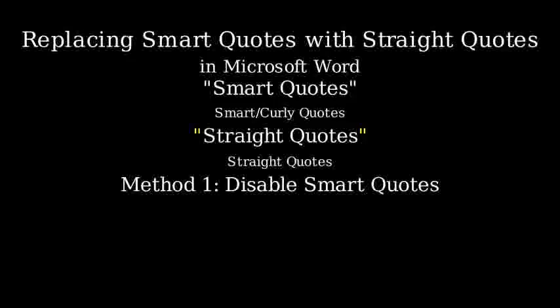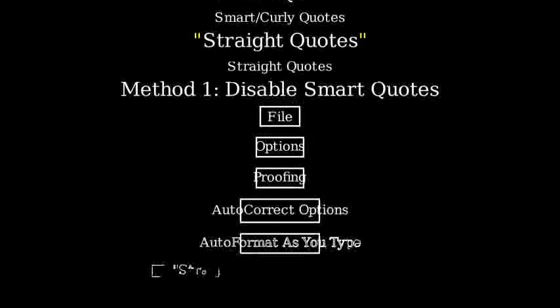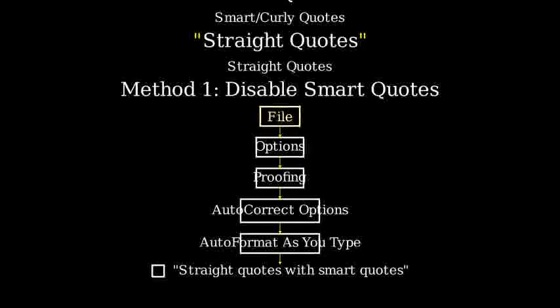Let's start with method 1, disabling smart quotes for future typing. First, click on the File tab in the top menu. Then click on Options in the left sidebar. In the Word Options dialog box, click on Proofing. Click the AutoCorrect Options button. Click the AutoFormat As You Type tab. Under the Replace As You Type section, uncheck the Straight Quotes with Smart Quotes option.